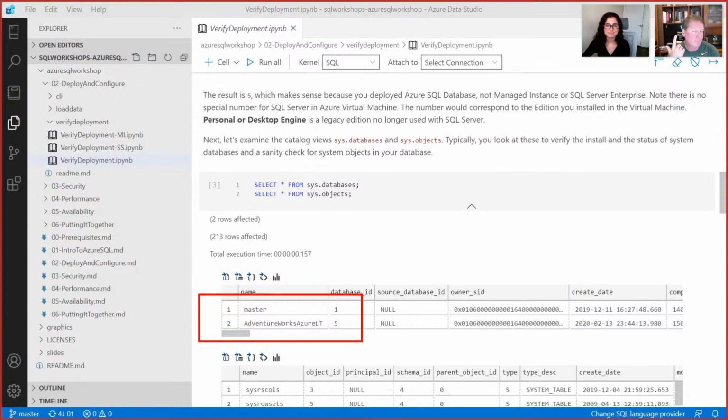What happened to model, MSDB, TempDB, all those things? Remember, we abstract you from the instance. So the master you're seeing here is actually the logical master for the logical server. Anytime you run sys.databases in your Azure SQL Database, you're only going to see your database and the logical master. If you were to run this in managed instance, you would see the normal system databases, because we do give you the entire instance of SQL.